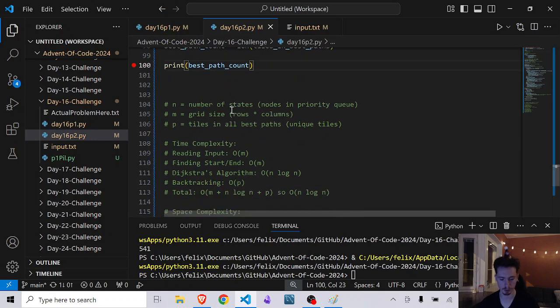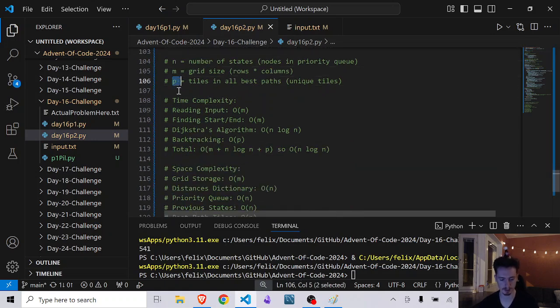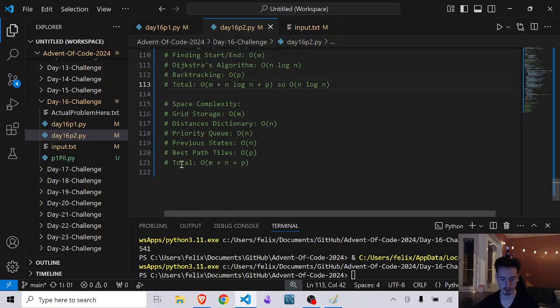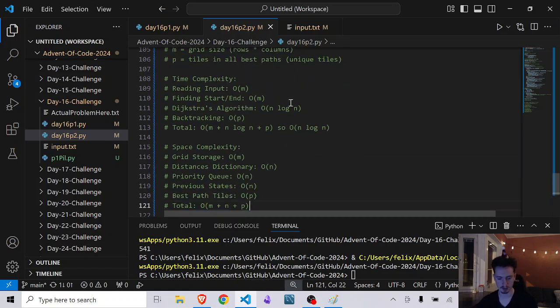And now for part 2, the time complexity is pretty much the same, except that we also have p, which is tiles, but it doesn't really add too much to the time complexity. So it's going to be n log n as it was before, and then m, and also the p. But basically we can just call it n log n because those are the most significant things. And for the space complexity, it's also the same, but we just add p here. So it won't be too much worse. So that was the space and time complexity of both parts.